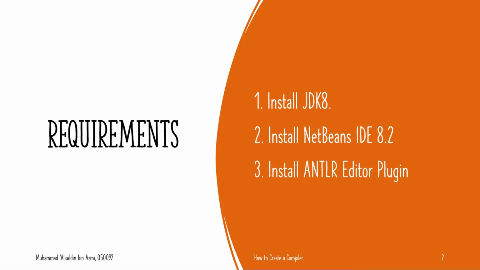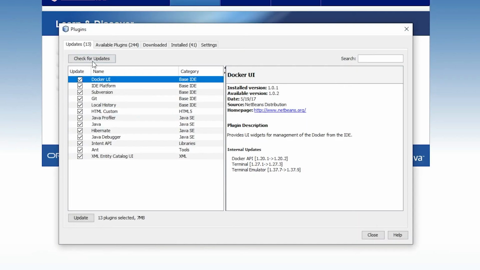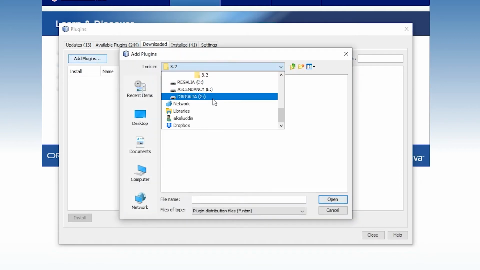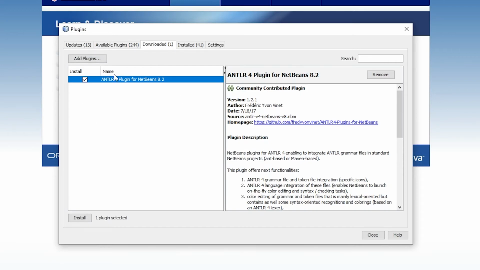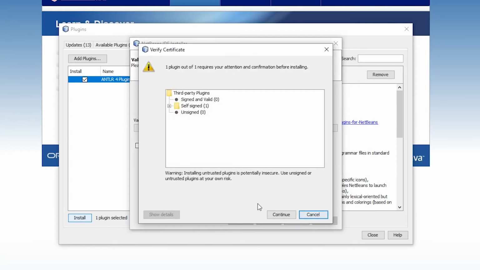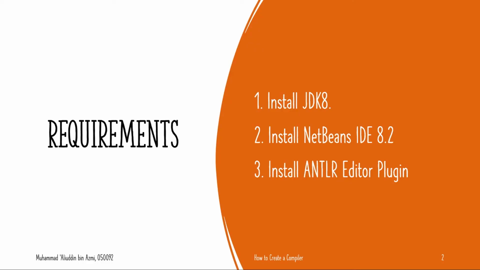After installing NetBeans, we'll need to install the ANTLR editor plugin into our NetBeans IDE. To add a plugin, we go to Tools up here, click Plugins, go to Downloaded, Add Plugins, and then find the plugin. The download link for the plugin will be in the video description below. It is ANTLR version 4 NetBeans, in an NBM format. Once that's added, we click Install. Next, accept the agreements, continue with that, and then we restart NetBeans. Once everything is set up and working, we can move on to the next step.